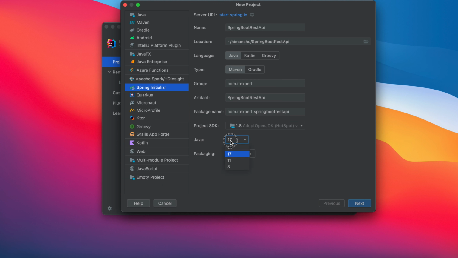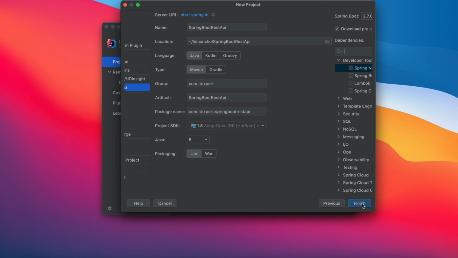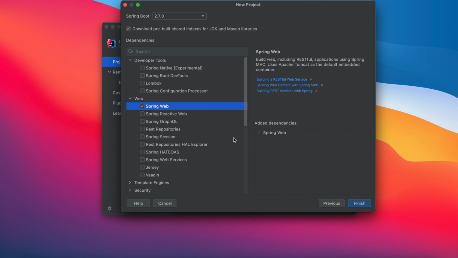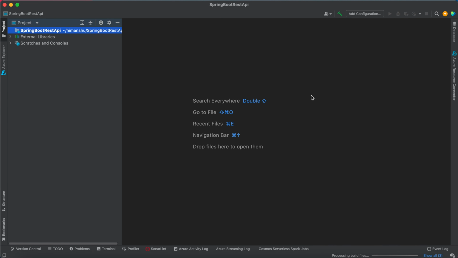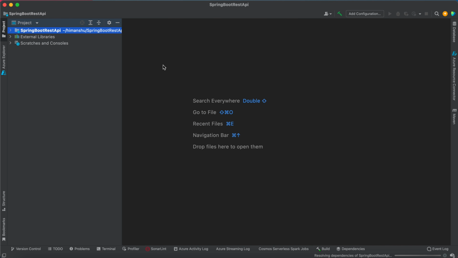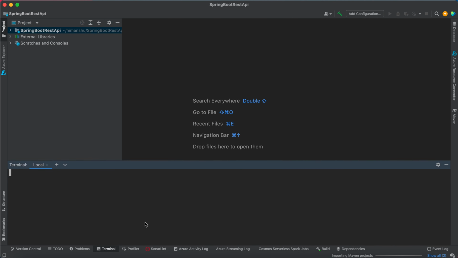Okay, so here I am selecting the Java 8 version and I am going to create a jar packaging. This way I decided that I will create a REST API, a Spring Boot application. So I click on next. I need to create a REST API, so I am selecting the Spring Boot web application and clicking on finish. This will create a totally new application for the Spring Boot REST API.